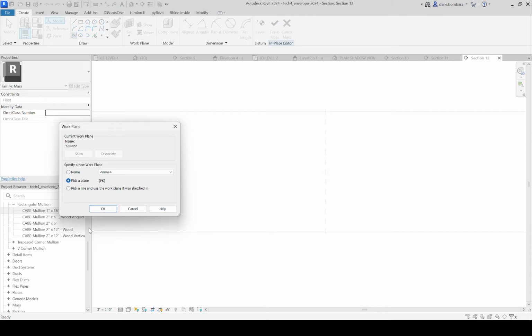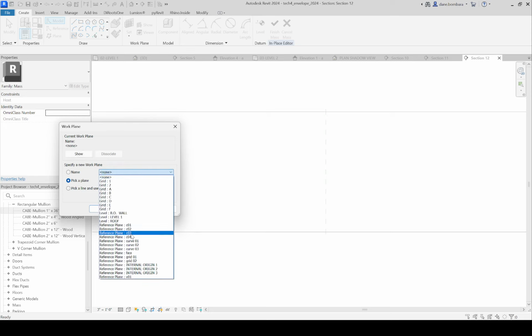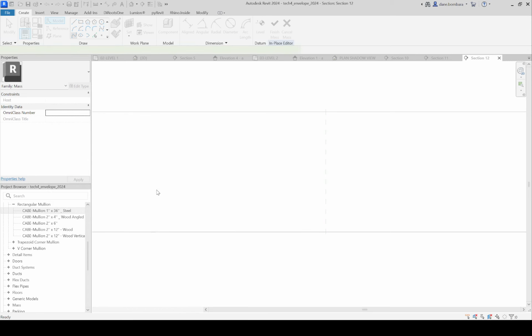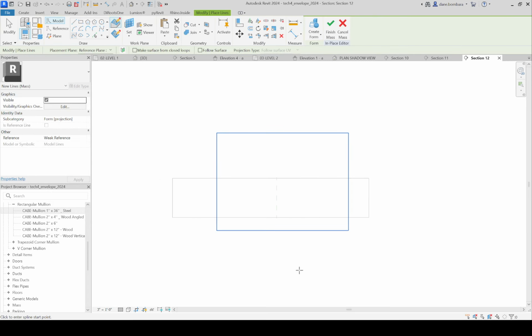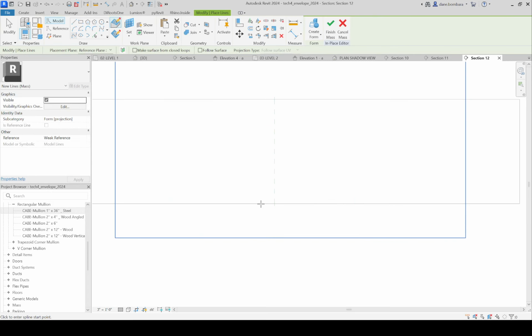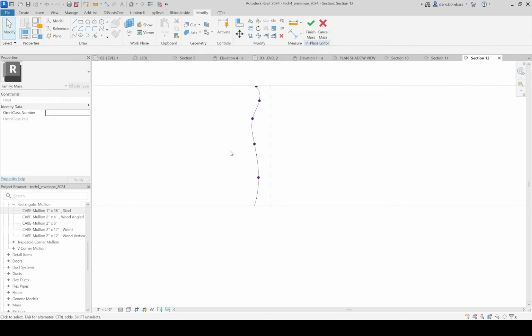Now it's asking me, okay, what plane do you want to draw on? That's why we made the planes, because if I scroll down, you'll see I have curve 01. I select that, I hit OK. So now I can draw. Now I can see curve 01, and I can draw my spline however I want. And there is my first spline.